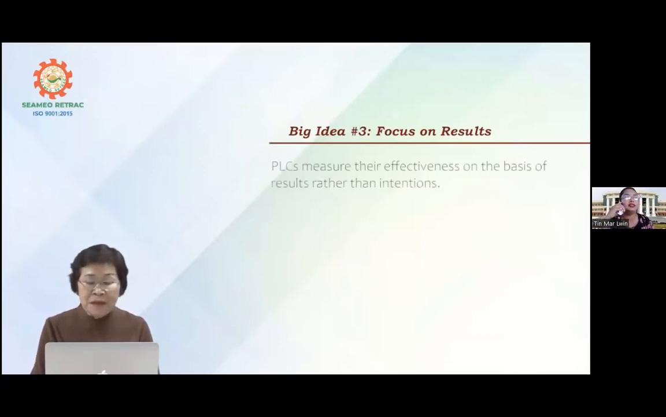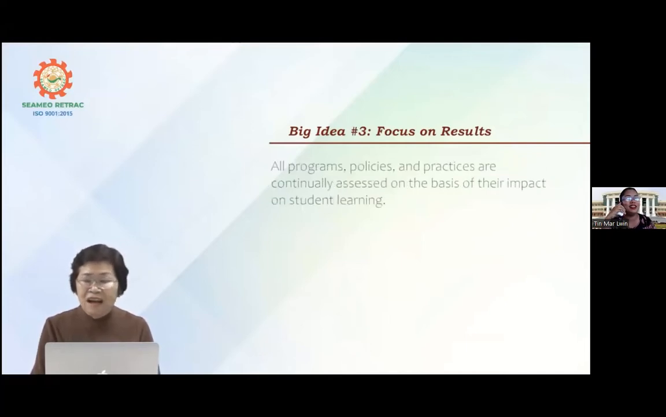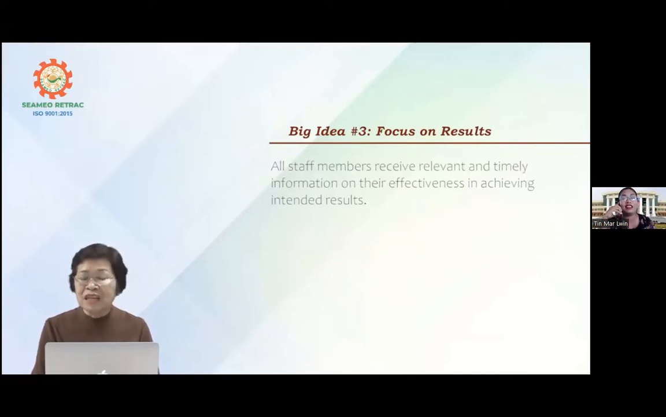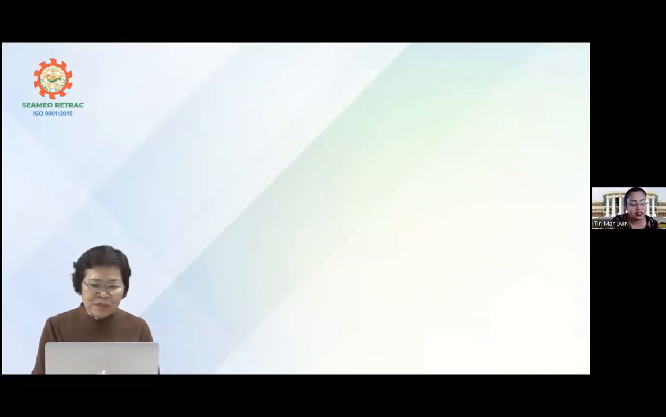Professional learning communities measure their effectiveness on the basis of results rather than intentions. All programs, policies, and practices are continually assessed on the basis of their impact on student learning. All staff members receive relevant and timely information on their effectiveness in achieving intended results. Educators who focus on results must stop limiting improvement goals to factors outside the classroom, such as student discipline and staff morale, and shift their attention to goals that focus on student learning.